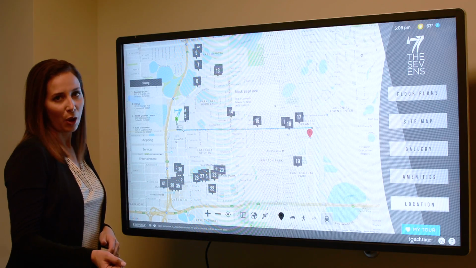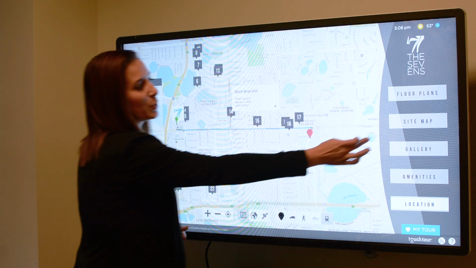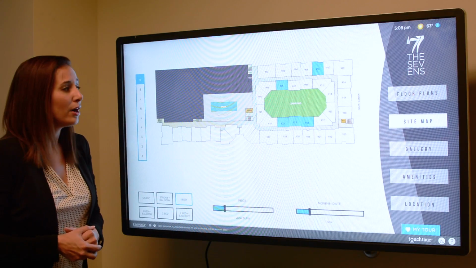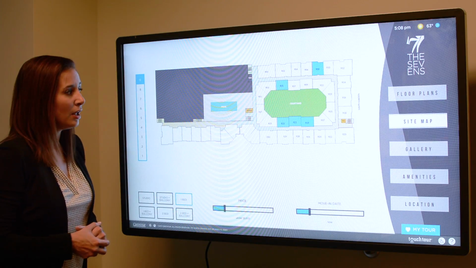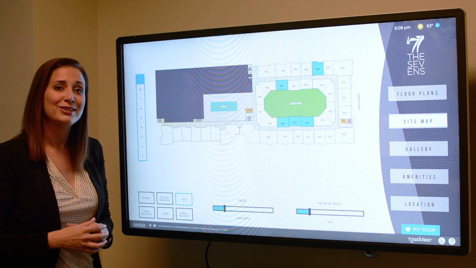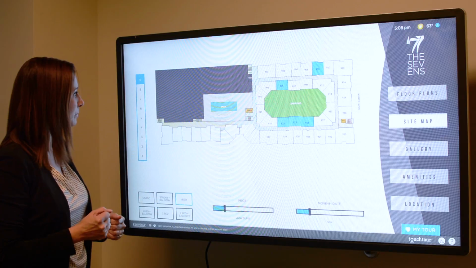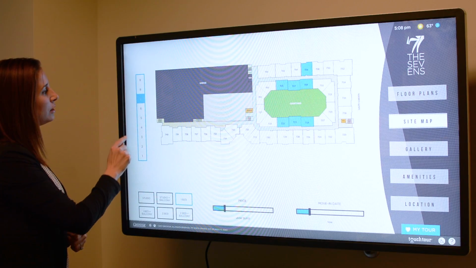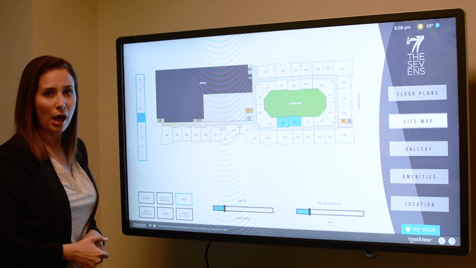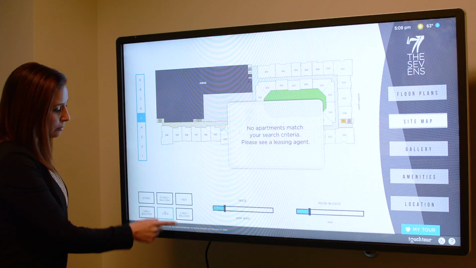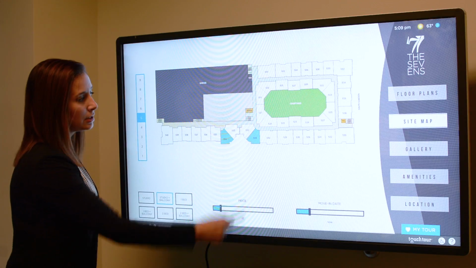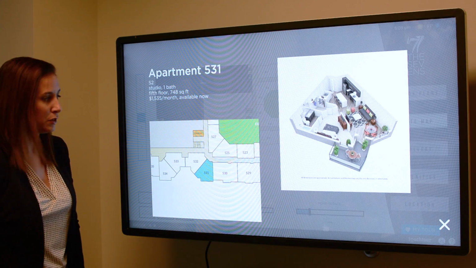The next place I would go if I was visiting with this prospect is our site map. It's helpful to give them an understanding of where everything is located within the community. This map highlights your community amenities, but also shows the locations of available units within the building. So you can take the picker over to the side and scroll through the different floors to pull up the available options. We can also narrow down by size, price range, and move-in date, and it will only show the options that fit those needs.